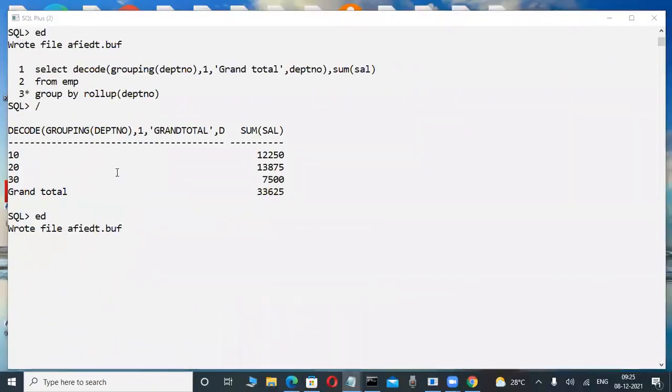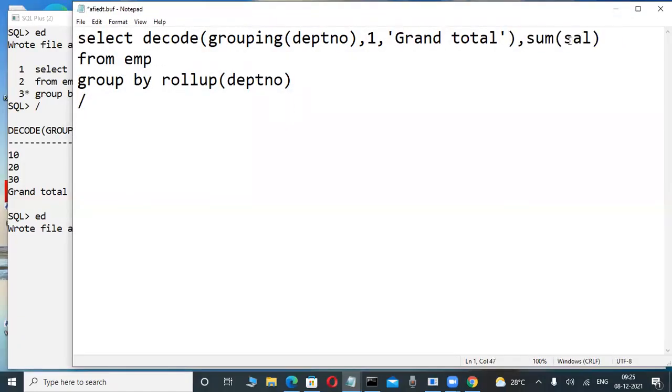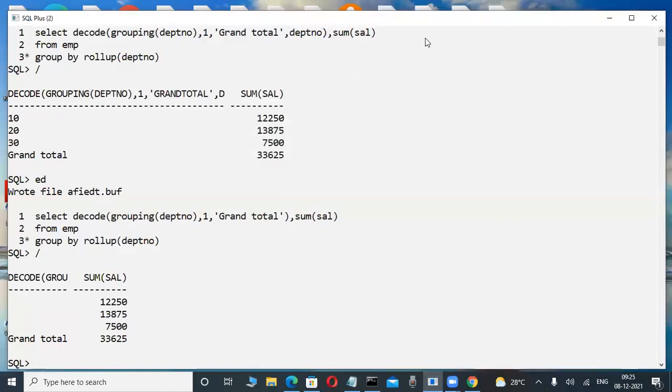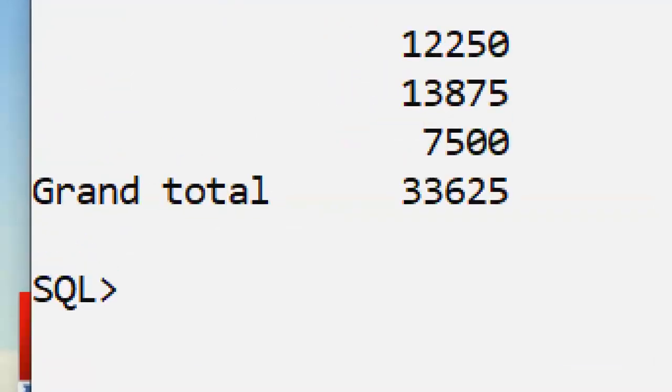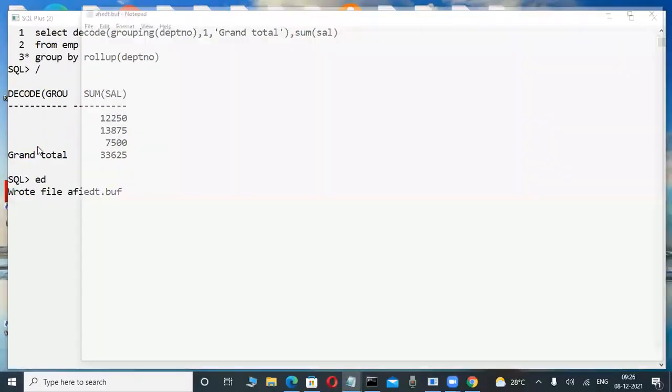Suppose here we are not using the else part, and the department number is a null value, it will display it. Observe it here. If I don't use the else part, this is a dangerous mechanism. Only the grand total is displayed. It does not display the column value.